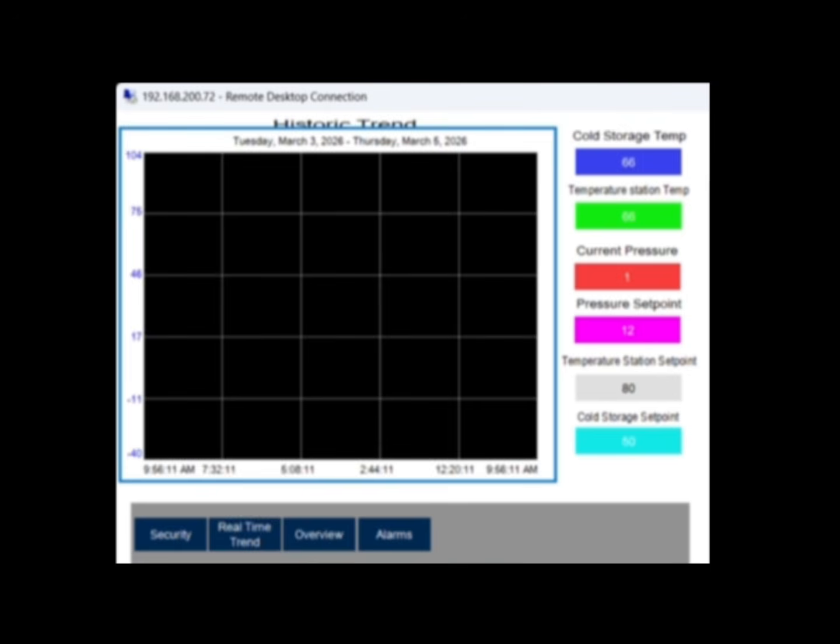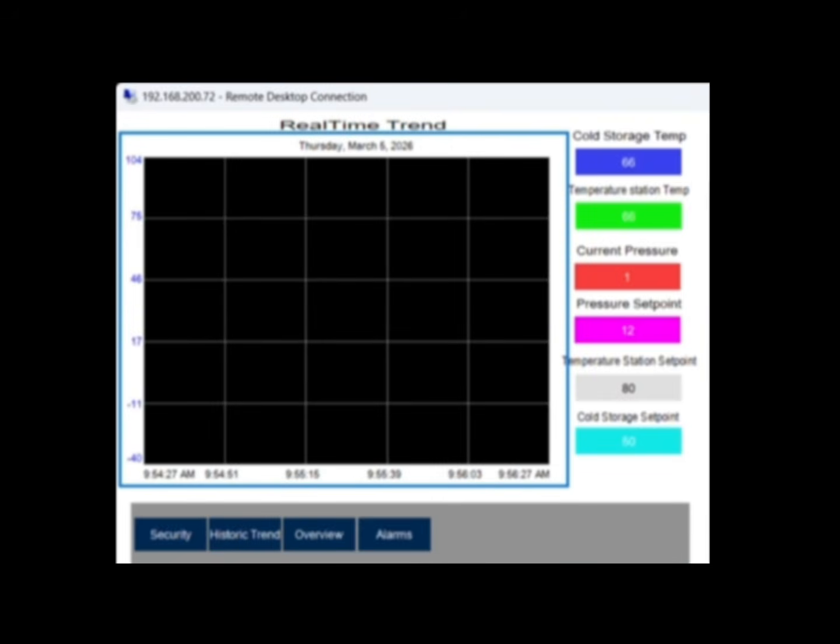And this is my historic trend, where you can view the values of these stations right here for a maximum of 2 days. And then my real-time trend, where the farthest back the trend goes is 2 minutes with the same values.